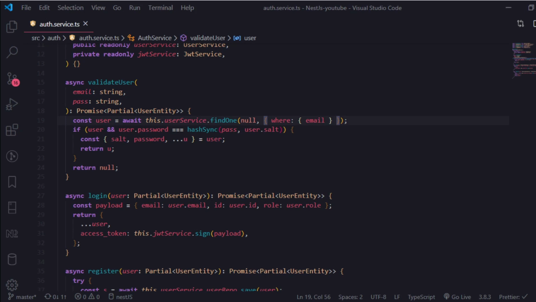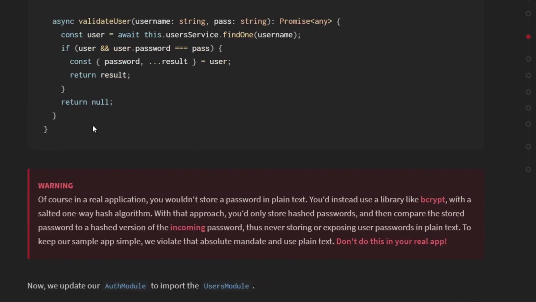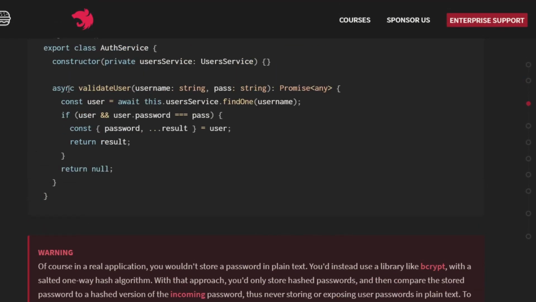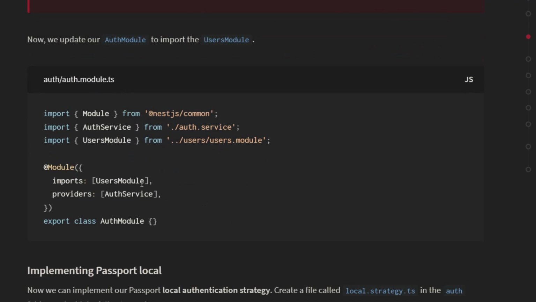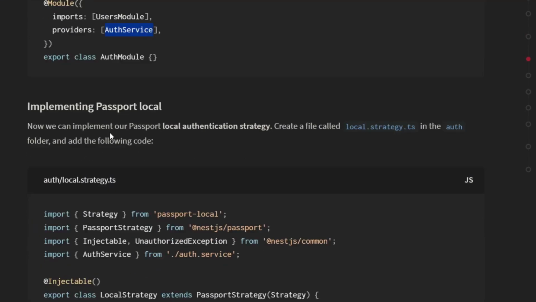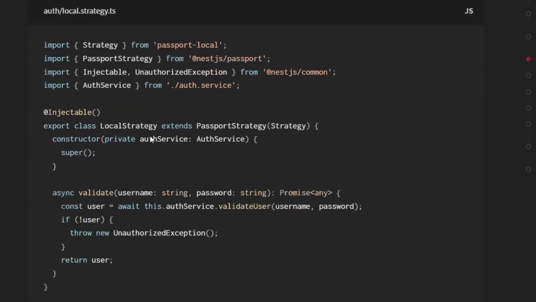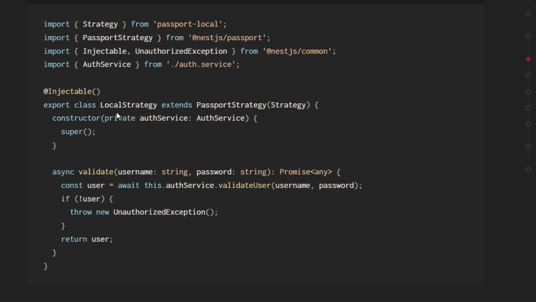Let me show it to you. Okay, so this is our verify function. After the user submits the email and the password, this function will run. And okay, in the auth module, we are providing the auth service which we created. If you used the CLI, this already happened, which I did. Implementing passport local. This strategy will guard the login route, and as you can see, they tell you to create this file inside the auth folder. I already did that, but I will try to explain it to you.